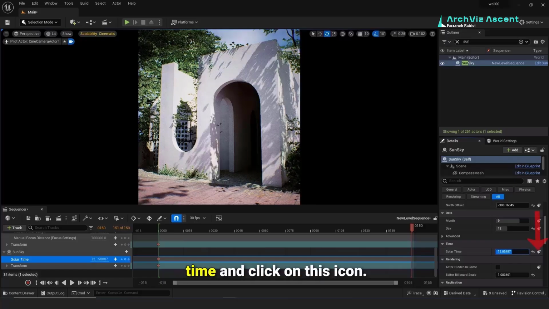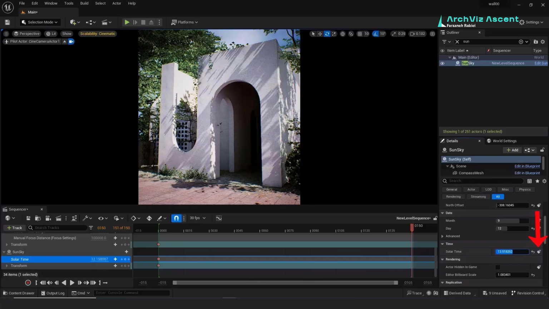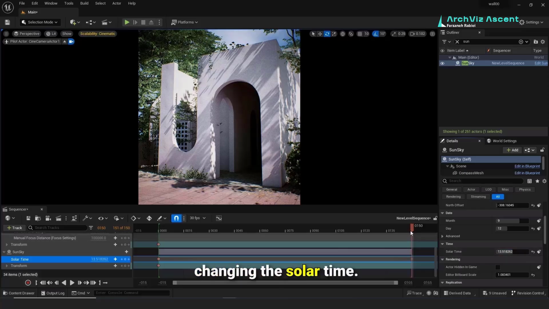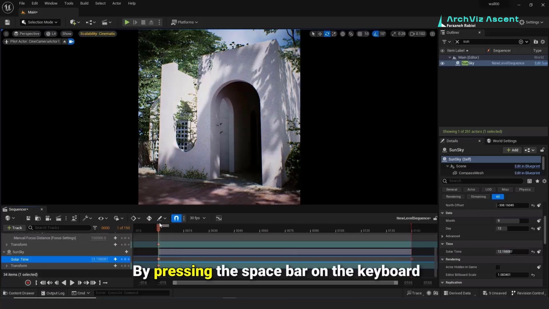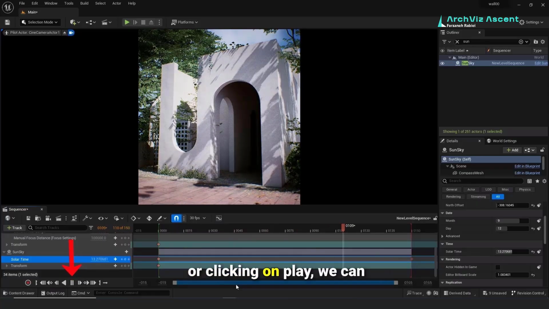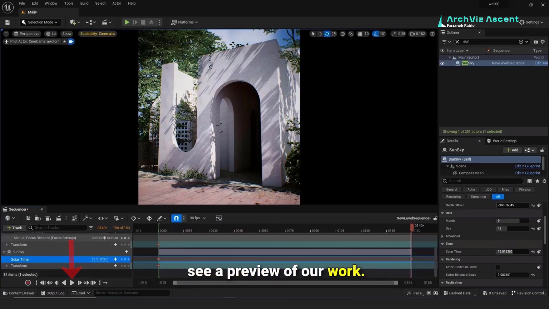Now I'll change the solar time and click on this icon. Don't worry about the other keyframes. They have no effect on our work. Right now, I'm only changing the solar time. By pressing the spacebar on the keyboard or clicking on play, we can see a preview of our work.